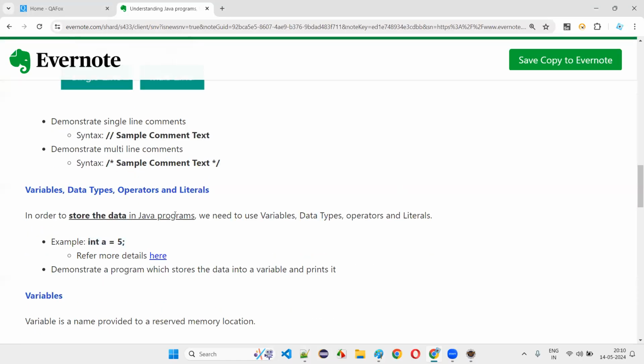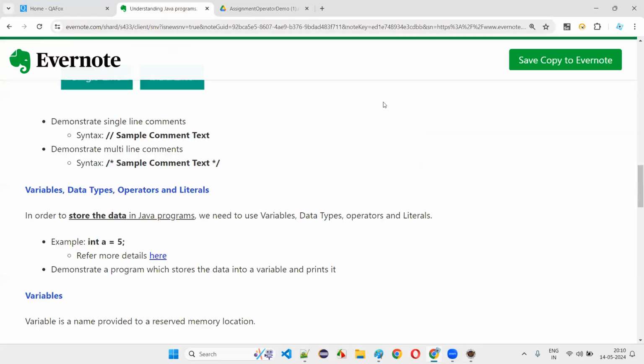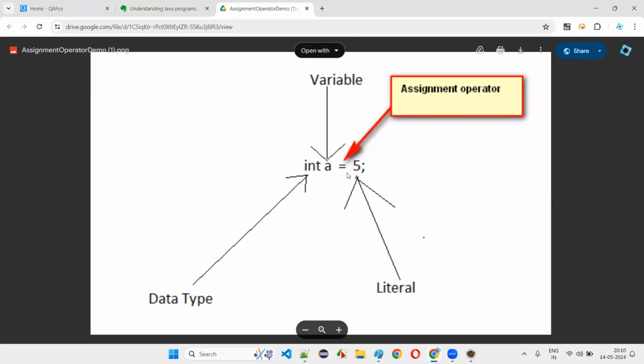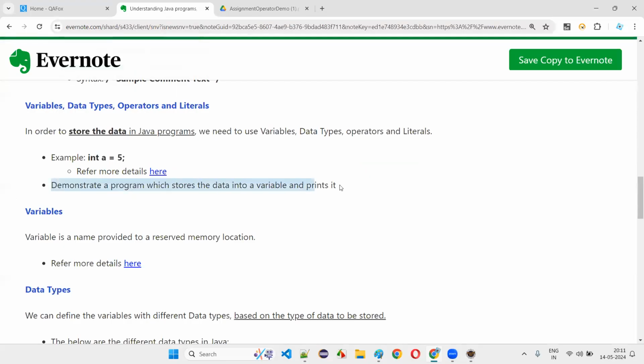That's enough. So here, if you see this diagram, whatever I explained: a is a variable, int is a data type, 5 is the literal or data, and equal to is the assignment operator. You can see that I can explain any number of times, guys. If you understand this single statement, you will understand all about variables, data types, operators, and literals.